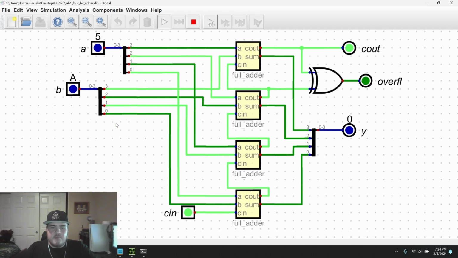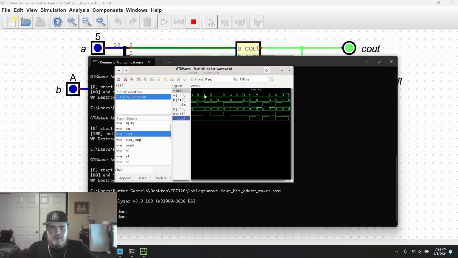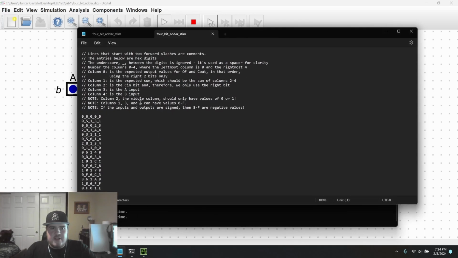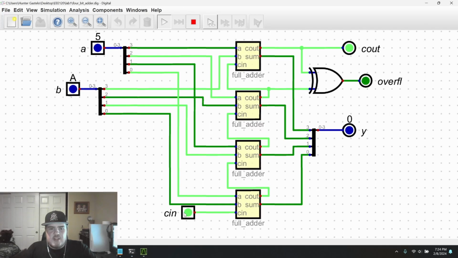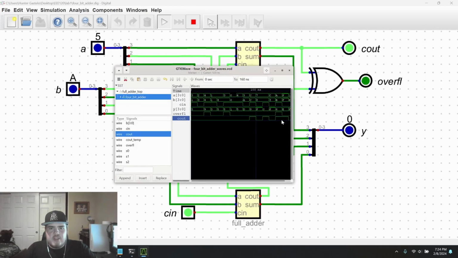And I'll bring up the waveform with my own custom test to show how this works. In this waveform, these numbers here represent all the tests I've written in the 4-bit adder stim.txt file. All these tests right here have been applied to the waveform and show if my equations were true or not.